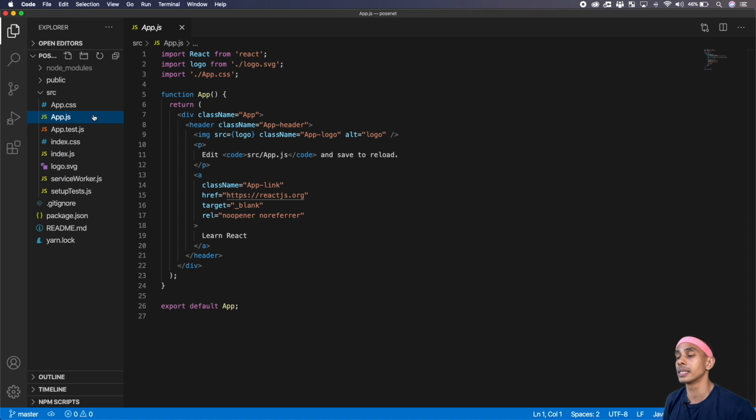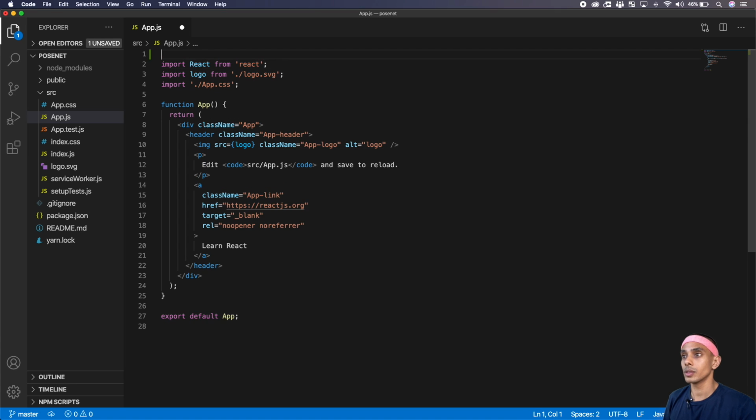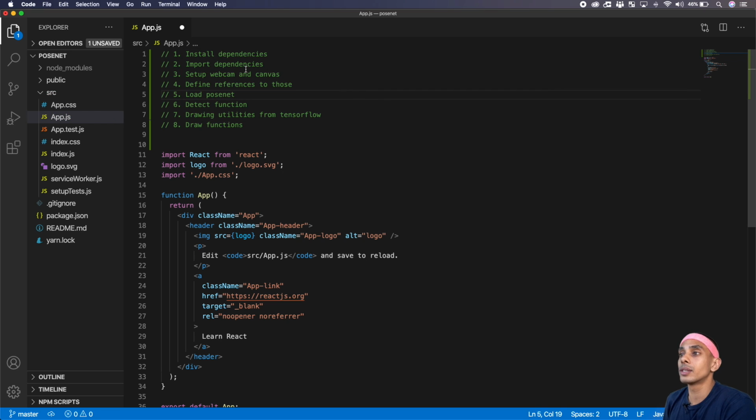Now there's a couple of steps that we're going to need to go through in order to build this app. So I've got these listed out here. And I'm just going to paste them in. So broadly, what we need to do is install our dependencies, import those dependencies. We then need to set up a webcam and the canvas, define some references to those. Then we're going to load PoseNet and build a detect function to actually detect our different poses from our webcam. Then we're going to bring in some drawing utilities from TensorFlow and then use those to actually draw on our canvas.